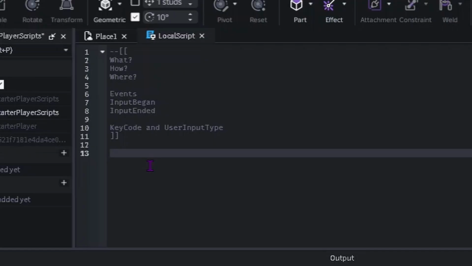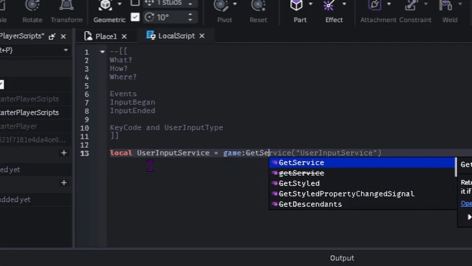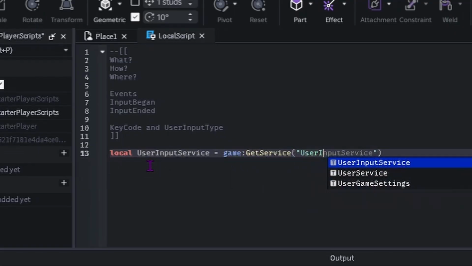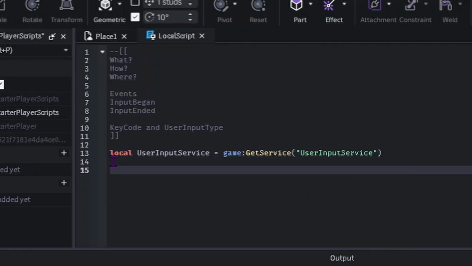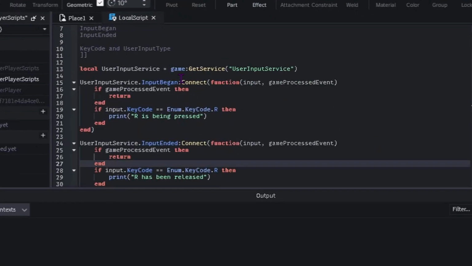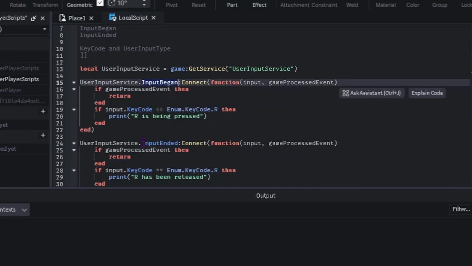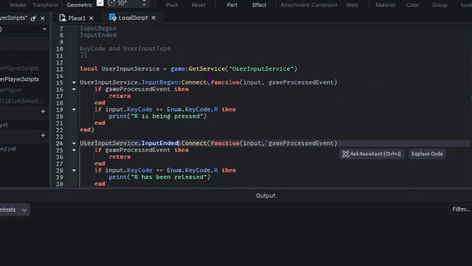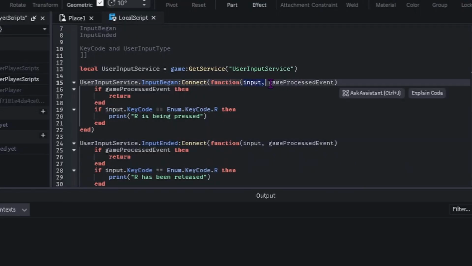And in order to use it, we'll be using a variable called user input service, and the data we'll be assigning is game:GetService user input service. There are certain events, or the most popular events used from this service, which are input began and input ended. So here I've written a really small script using the 2 events input began and input ended of the user input service, and the 2 arguments of input began and input ended are input and game process event.